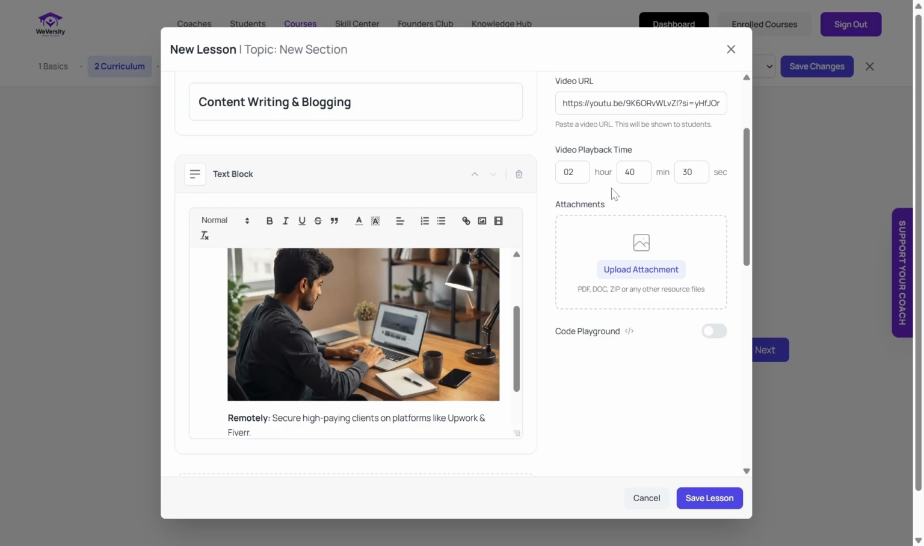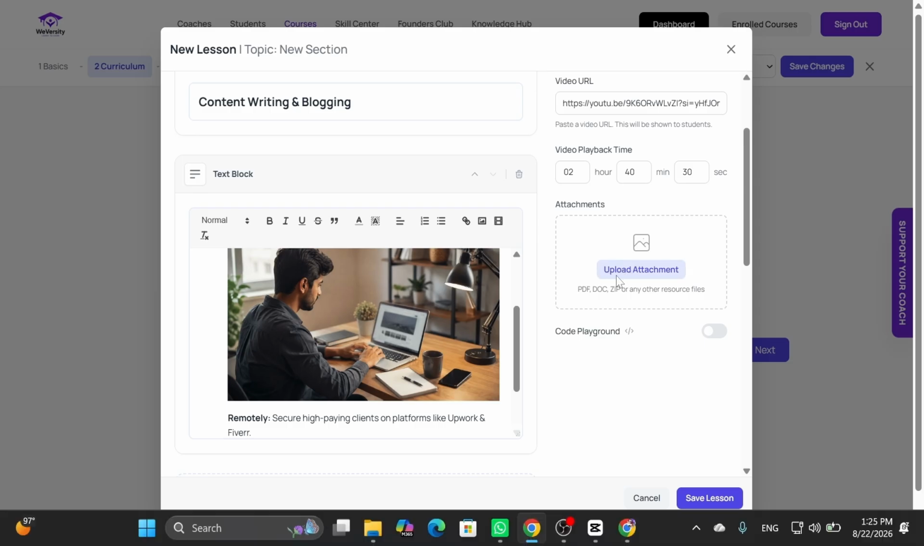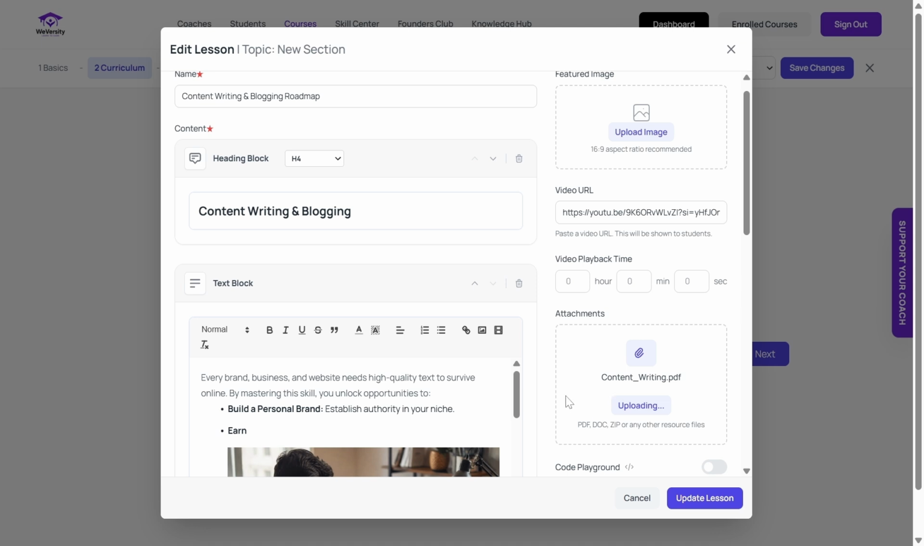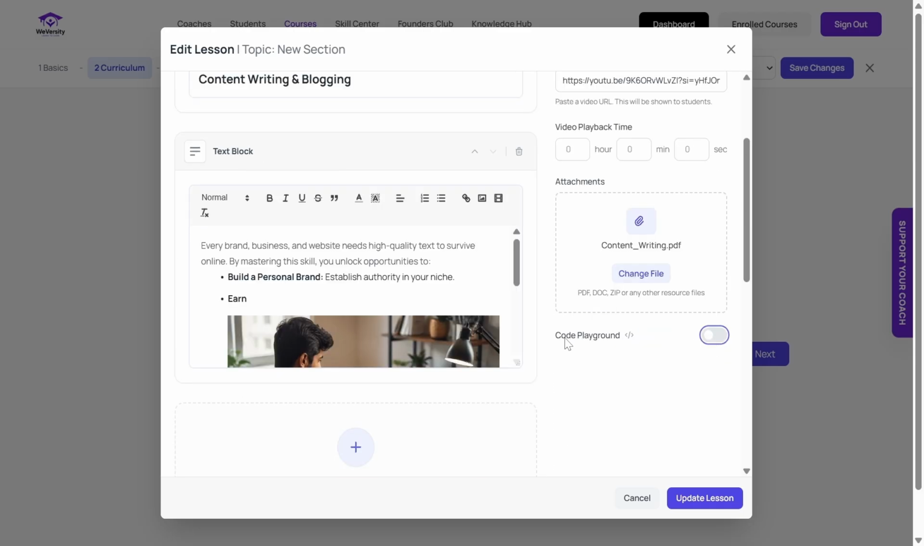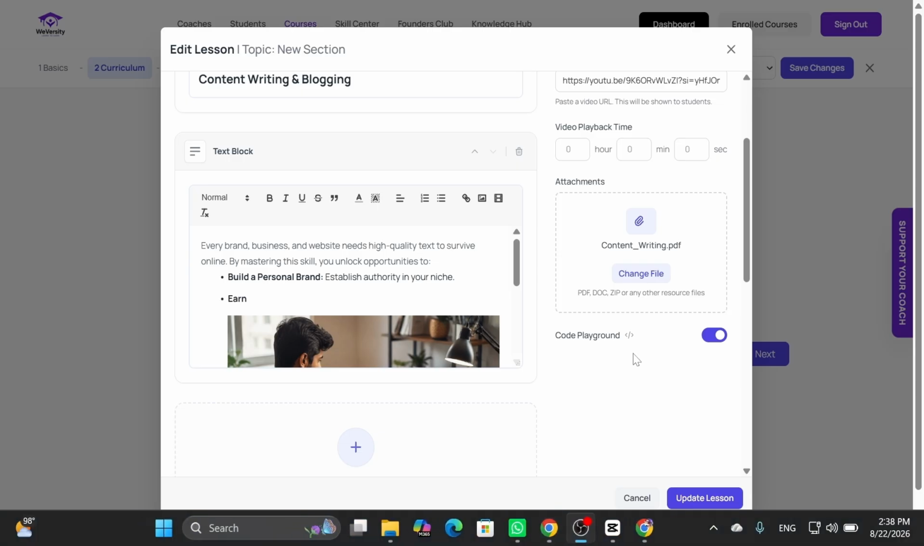After that, we have the attachment section. This option allows you to upload additional resources for your students, such as PDF files, Word documents, zip files, or other learning materials. You can use attachments to provide worksheets, reading materials, course resources, or supporting documents related to the lesson. Finally, we have the Code Playground option. This feature can be enabled when you want to provide students with an interactive coding environment as part of your lesson.